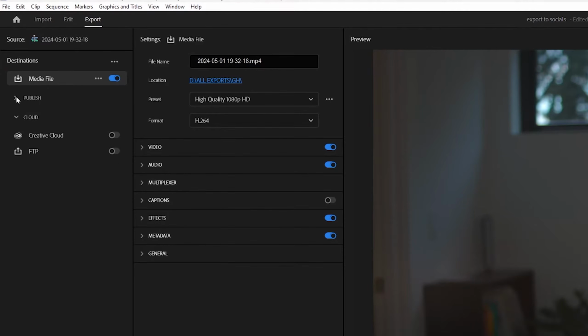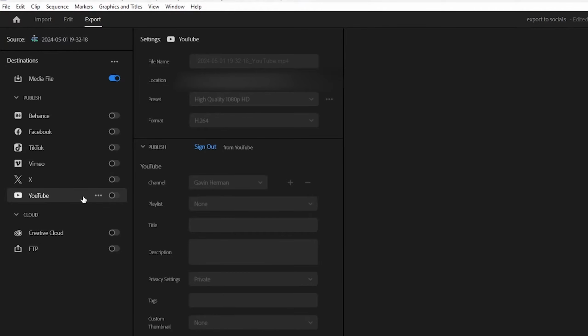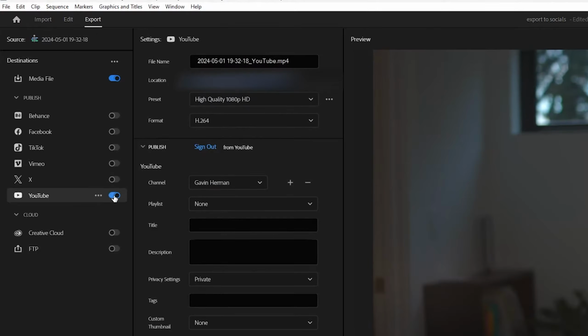Then, if we look below this, we have a little publish scroll down, which shows you some platforms that you can publish directly to from Premiere Pro. So if you want to skip the step of saving the file to your computer and then uploading it to the platform, you can use this to upload directly to Behance, Facebook, TikTok, Vimeo, X, or YouTube. Because we're on YouTube right now, let's check out the YouTube one. Now, when I click on it, nothing happens, but I'm going to check this little box here and we can see everything populate. And I'm actually going to uncheck the media file here because I don't want to export it as a local file. As you can see, we have a bunch of settings populate here.